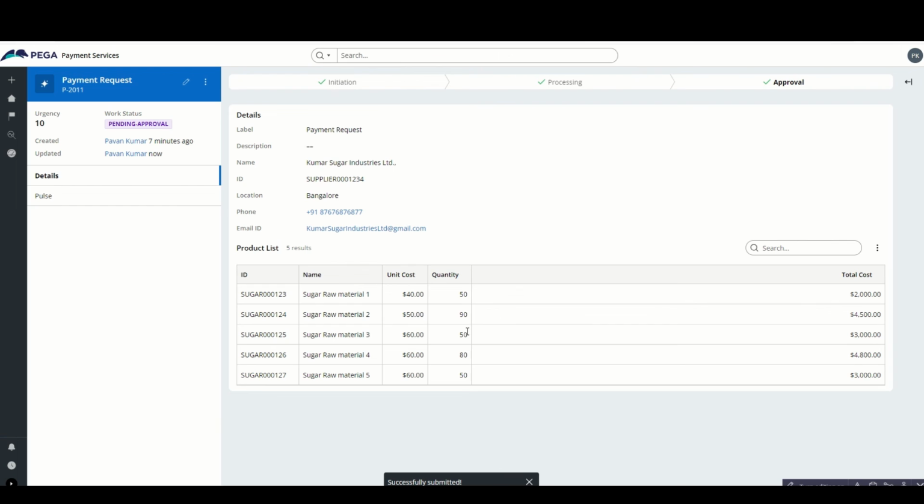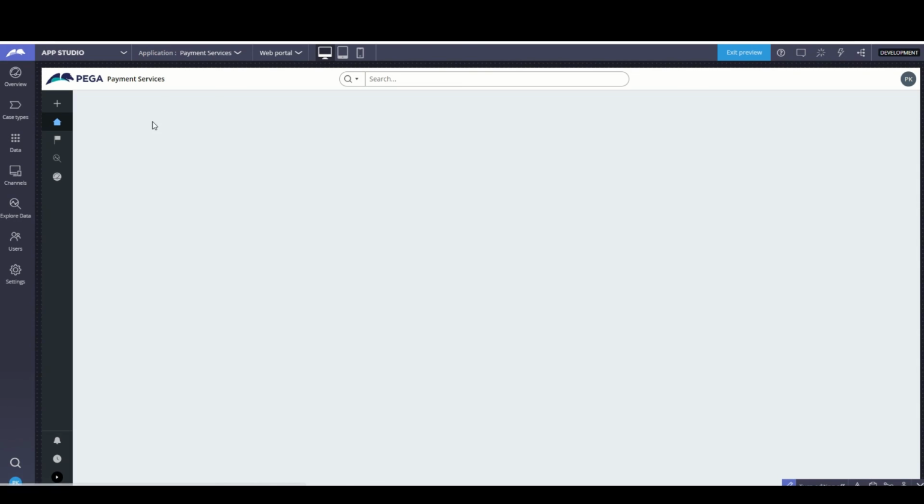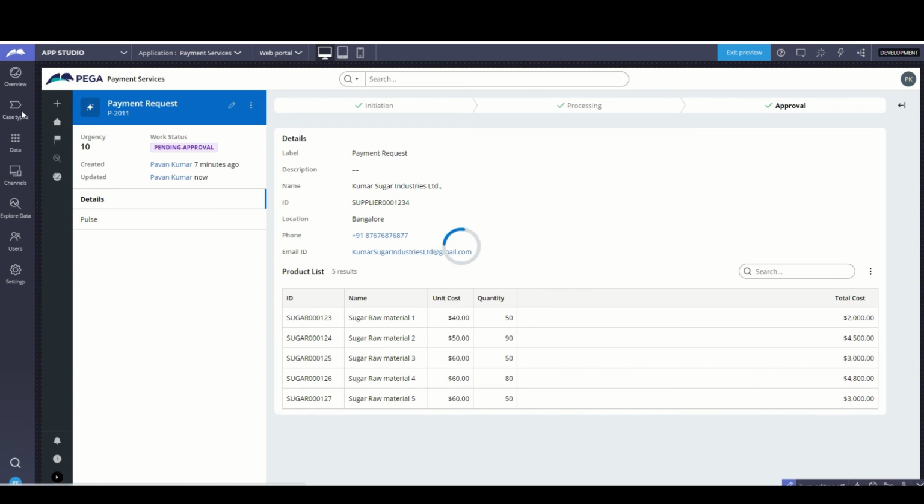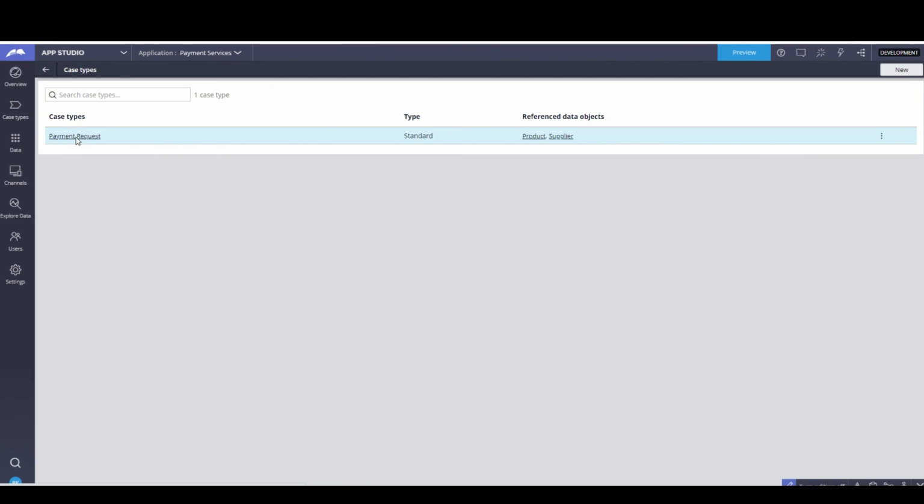Okay, and you see overall the case is completed, even approval is done. Well, let's check why the work status is showing pending approval. Okay, in the configuration, I'm just switching back to case type once again to see if there is any finishing touch we need to give.